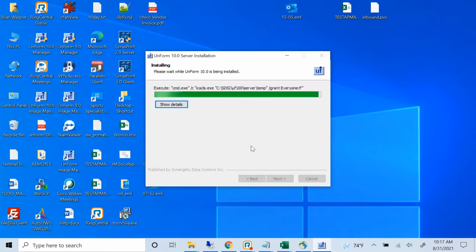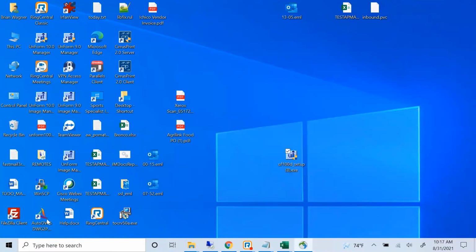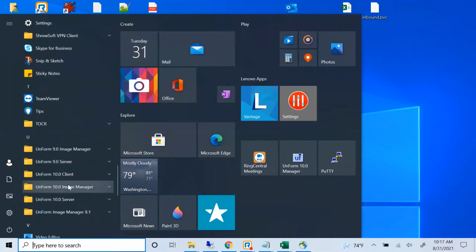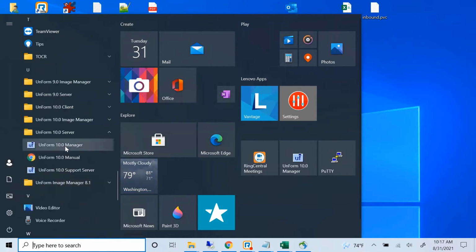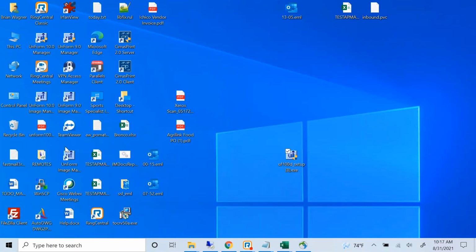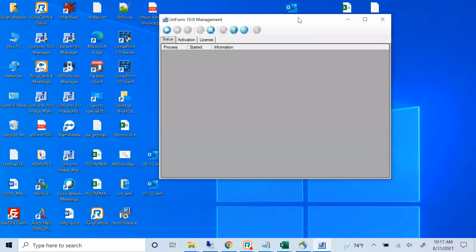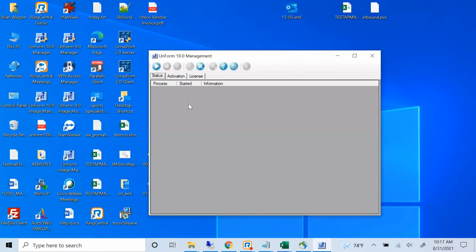Once that is finished, you can then open up a new program called UnForm 10.0 Manager. So underneath your start menu for the UnForm 10.0 server, you will have the UnForm 10.0 Manager program. And this is your main hub of where you can do a lot of different activities.